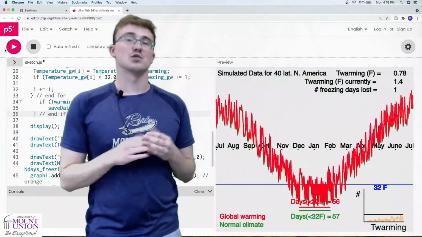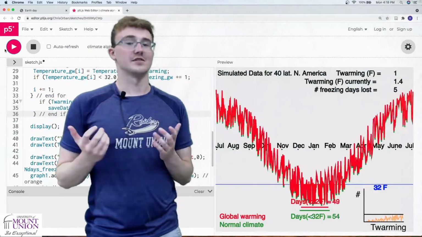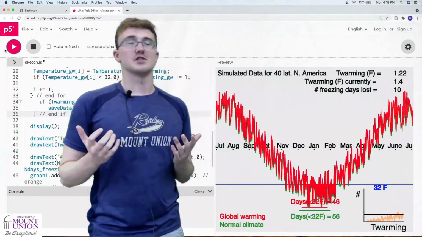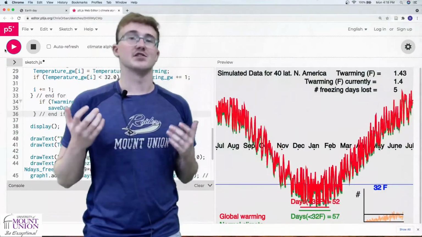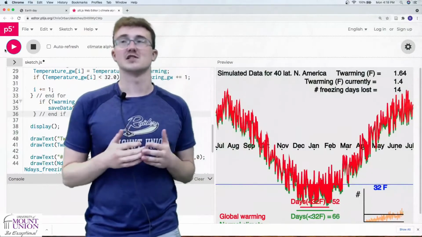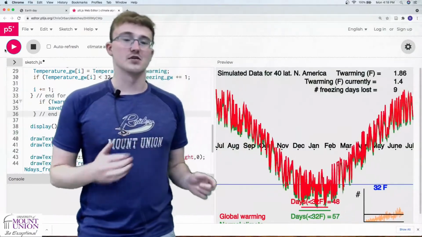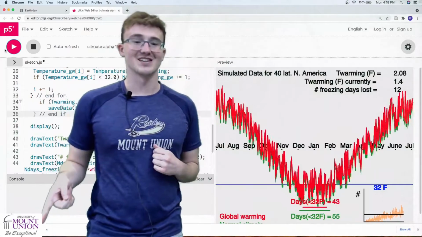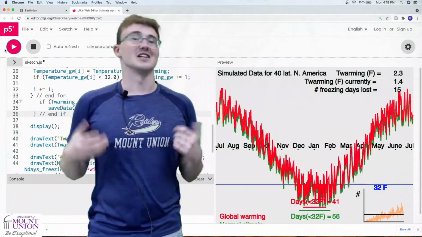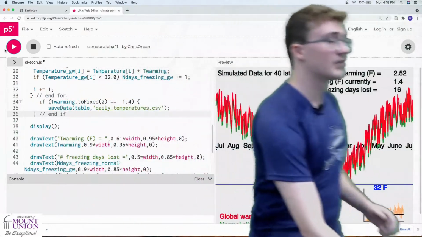But now once we get to 1.4 degrees Fahrenheit, we're going to download the data. And we chose that temperature just because that's what scientists think is a good estimate for the increase since about the year 1880. So again, we can see that around here, we've downloaded it in an Excel sheet. So now we can go and open that up.